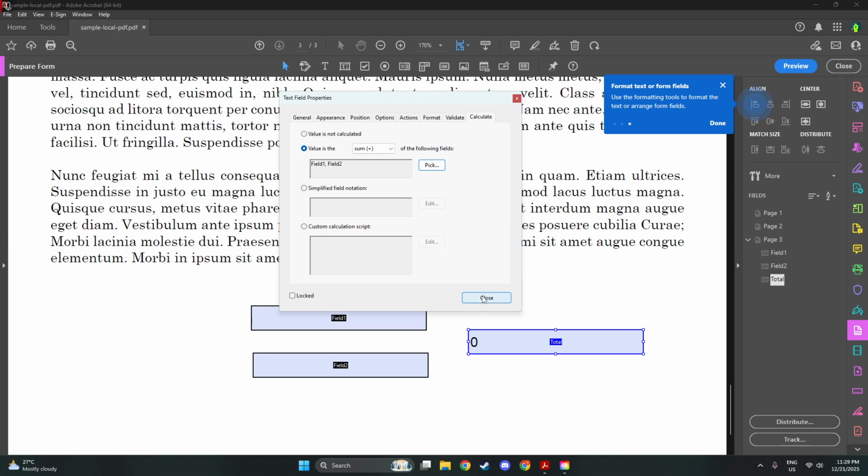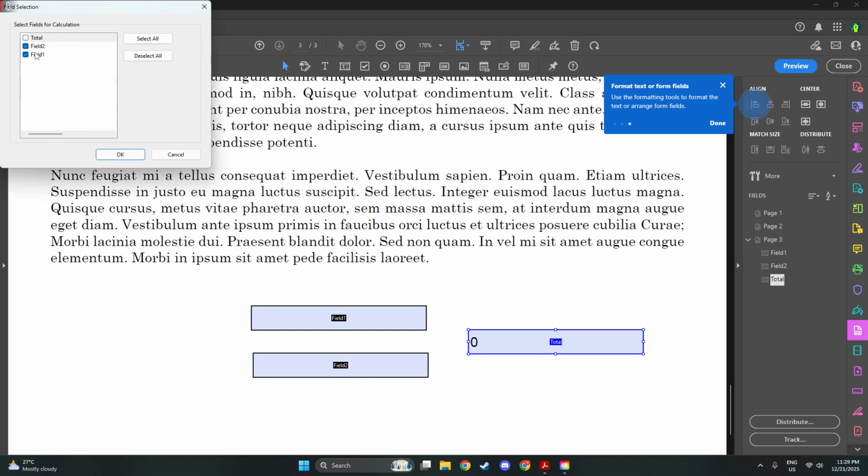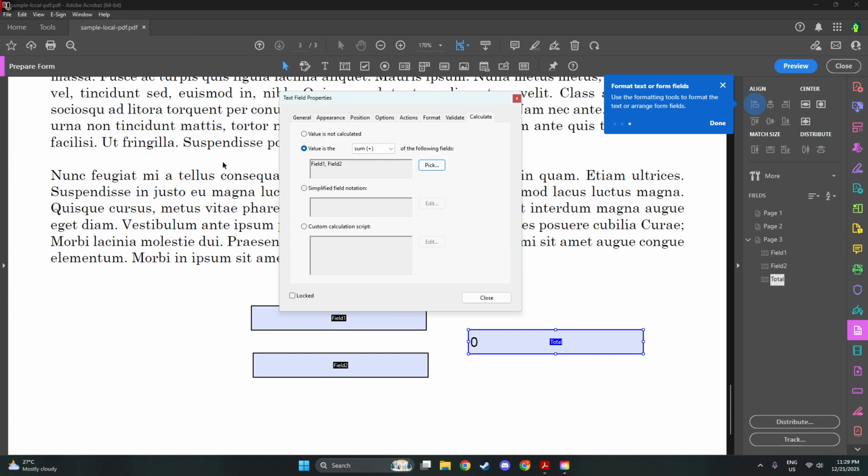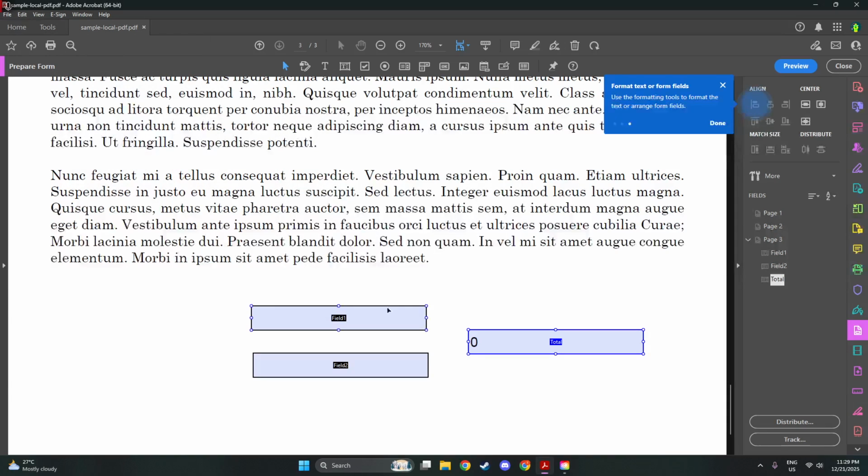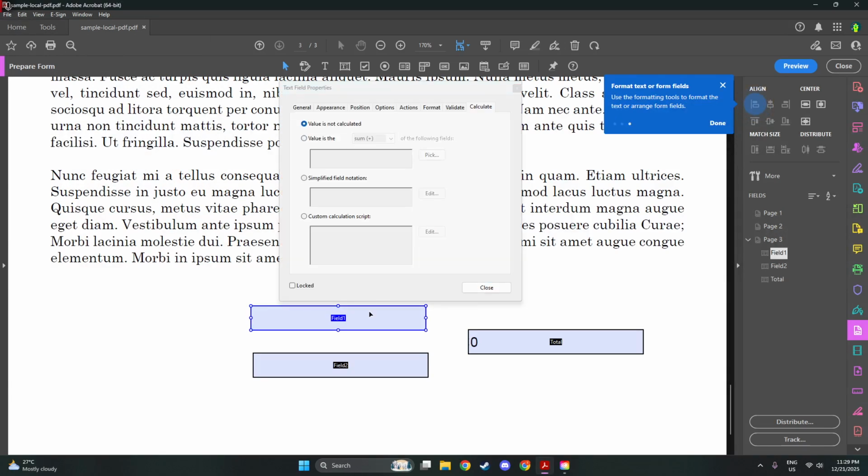Click the Pick button, and a list of available fields will appear. Select the fields you created earlier, like Field 1 and Field 2. Confirm your choices by clicking OK. That's all you need to do for the calculation. Once you close the Properties window, the total field will automatically add up the numbers entered into the selected fields.